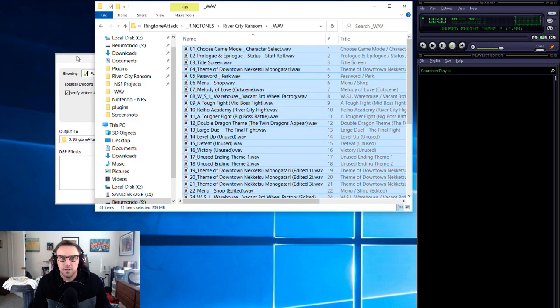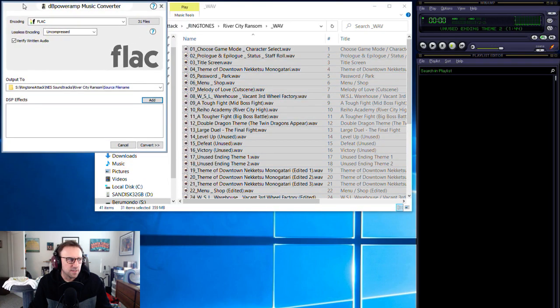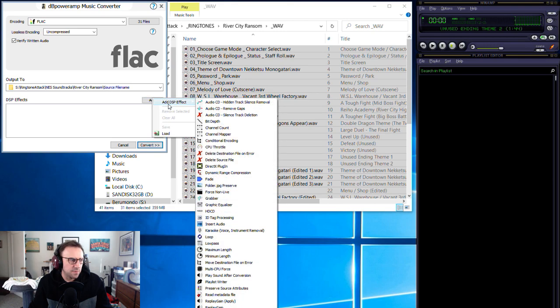Move this over here. Move this up here like that. When I click add DSP effect, you get a little bit more of what you can add to this thing. All sorts of cool little things. You can add low pass filters.